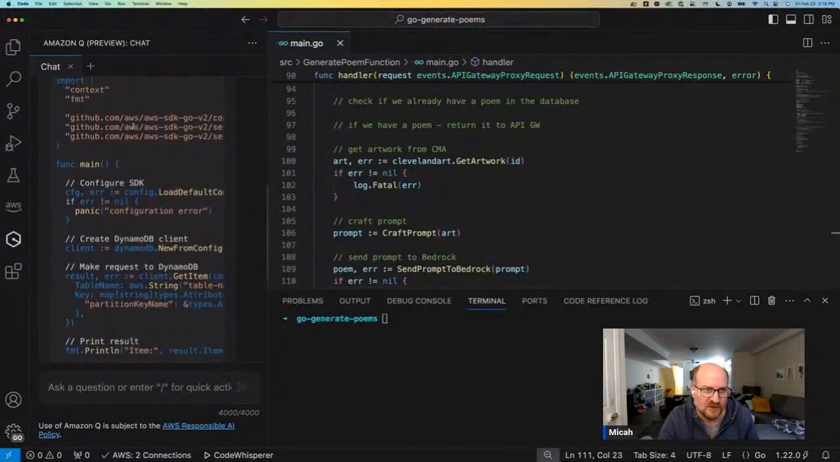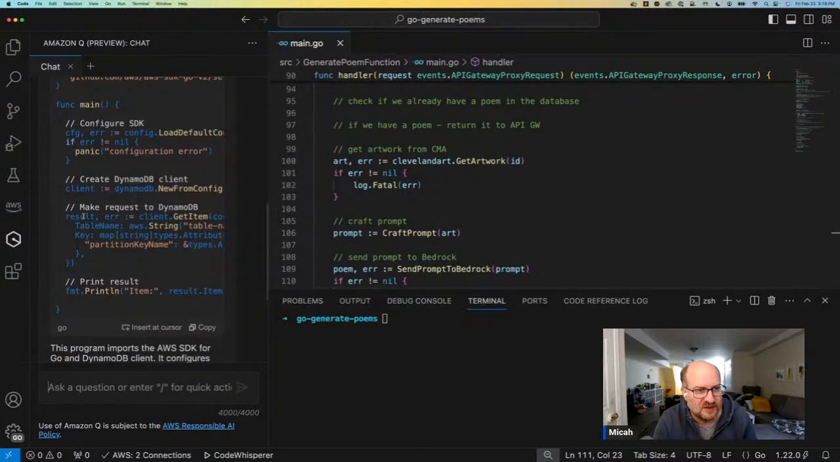You can see it's imported the Go SDK version 2. It's setting up our config to communicate with AWS. It's creating a client. It's making a request to get an item, so on and so forth. And it's just printing out the item itself. What's kind of fun about this is that you can actually insert this right into your editor.